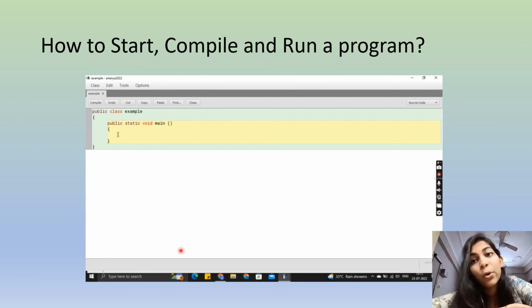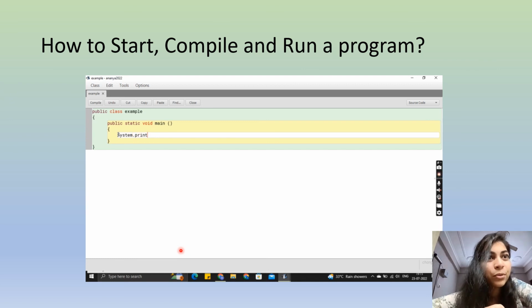Why am I not writing the print statement? Finally, system.out, system.out.println, or it could be print. Braces, double quotes, whatever you have to print. I wrote here hey, double quotes close, and a terminator.